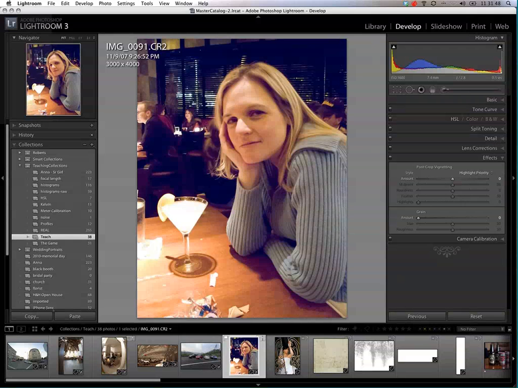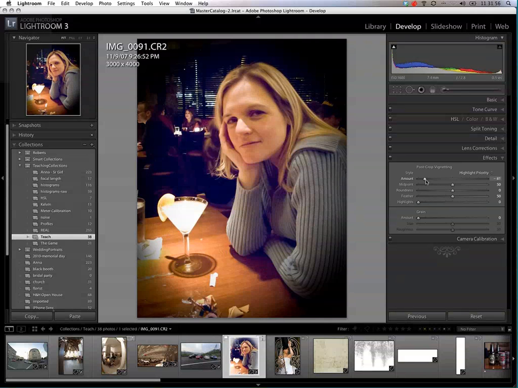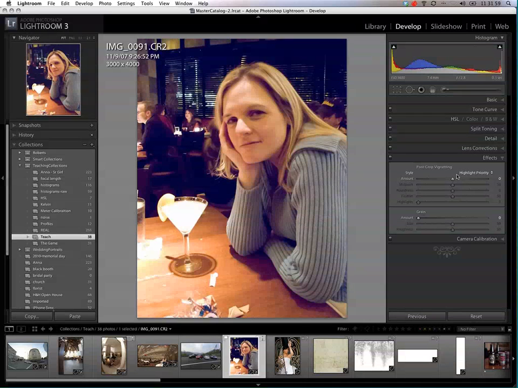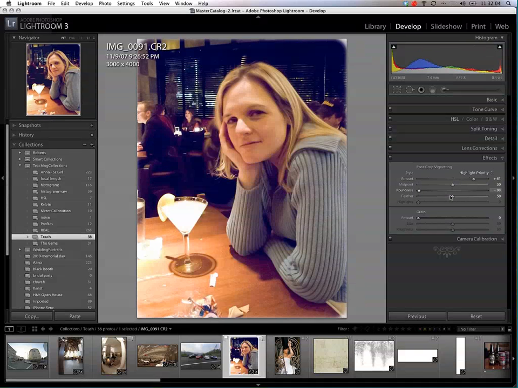You also have effects that you can work through. You can come in and apply different vignettes. So I can do a light vignette or a dark vignette on my image. I can adjust how that looks if I want it really round, if I want it more square, the amount of feather on it, all sorts of things. So that's a nice thing.